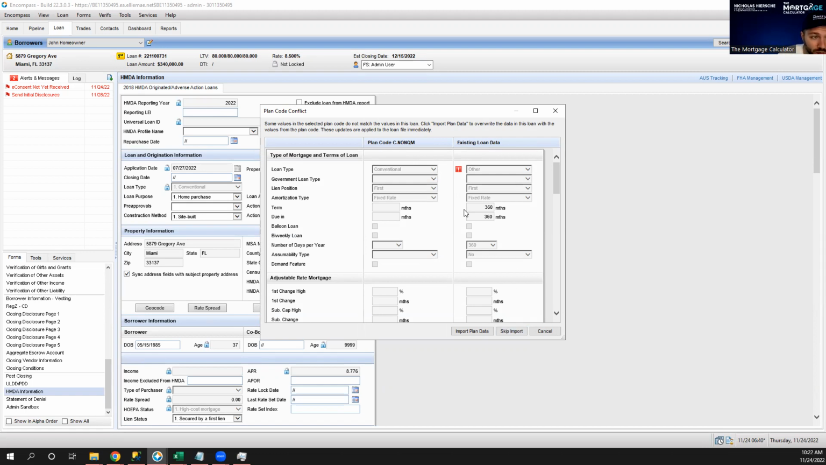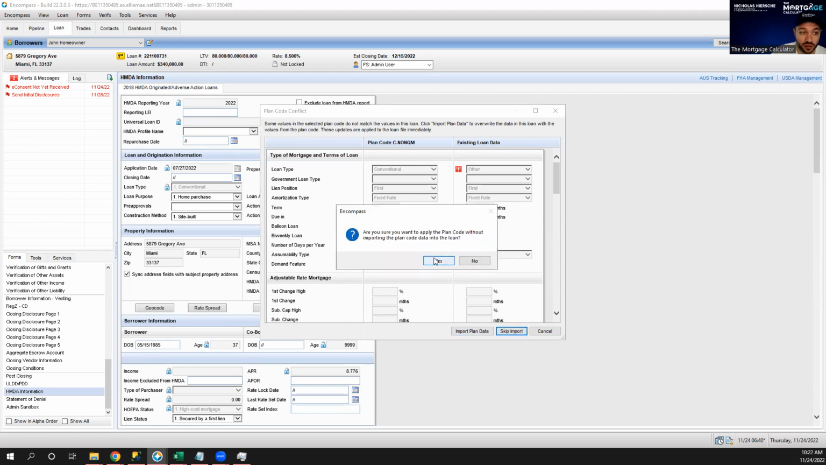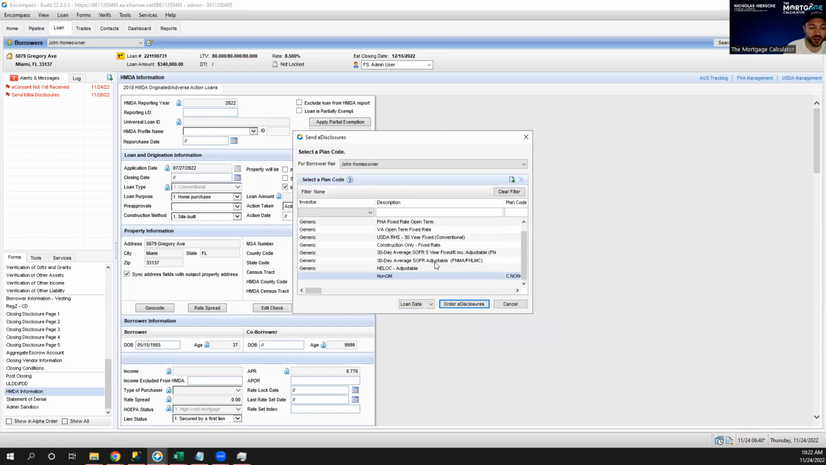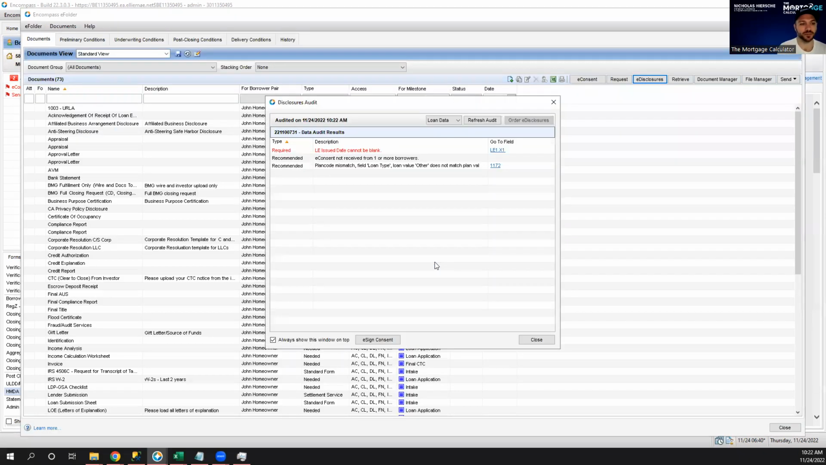We're going to skip importing, right? We're not going to delete other, which we took some special time to set, by overwriting it with conventional. That would be a waste of time, right? So we're going to go ahead and skip overwriting anything. We just want to make sure we're using the plan code. So yes, we're going to use that plan code. We know it's a non-QM loan. We know we click the right button, and we don't want to overwrite any of our data, right?